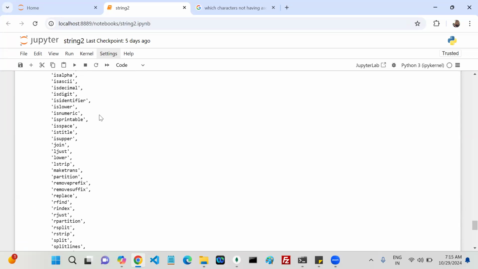The next one is decimal. Okay, digits only. The next one is isidentifier. Okay, is the string an identifier or not. You can check this with isidentifier. It also returns either true or false, if the string is an identifier. Identifiers we discussed, right?